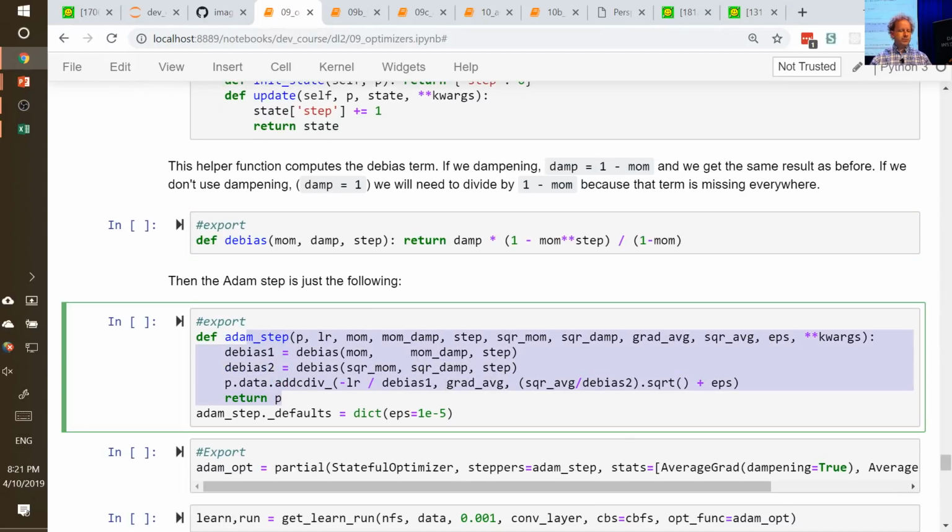And so here's Adam, right? Once that's in place, Adam is just the debiased momentum with momentum dampening, the debiased squared momentum with squared momentum dampening, and then we just take the parameter and then our learning rate, and we got the debiasing here, our gradient average, and divided by the squared. And we also have our epsilon. Oh, this is in the wrong spot. Be careful. Epsilon should always go inside the square root. Okay. So that's an Adam step.